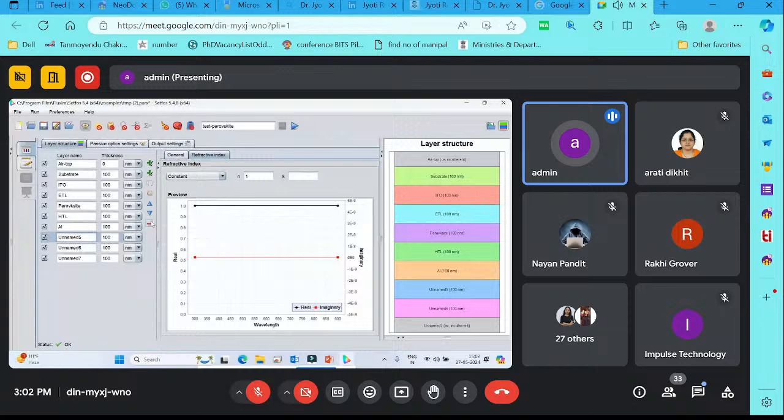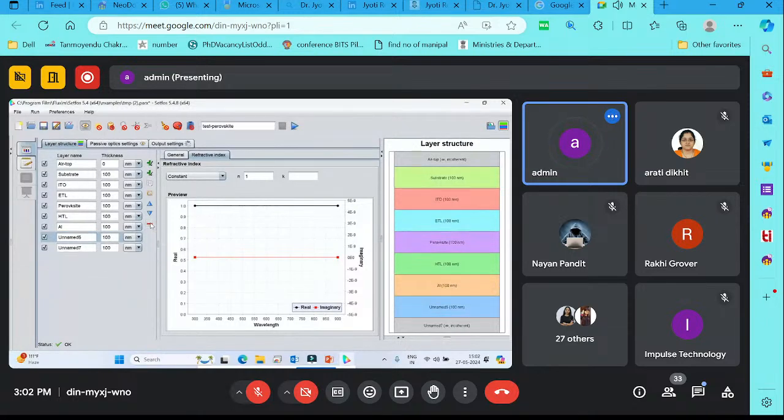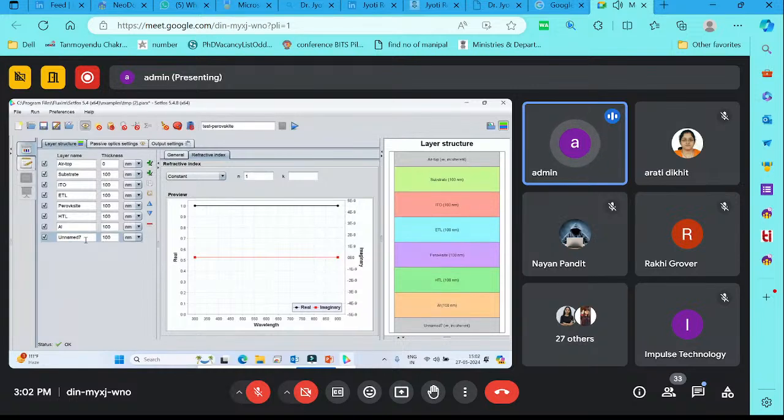And this layer I want to delete, for example. So you can see there is an option called minus, and once I click on this minus, I can delete it. And this is my air on the bottom side. So these are the layers, for example, that I want to simulate.